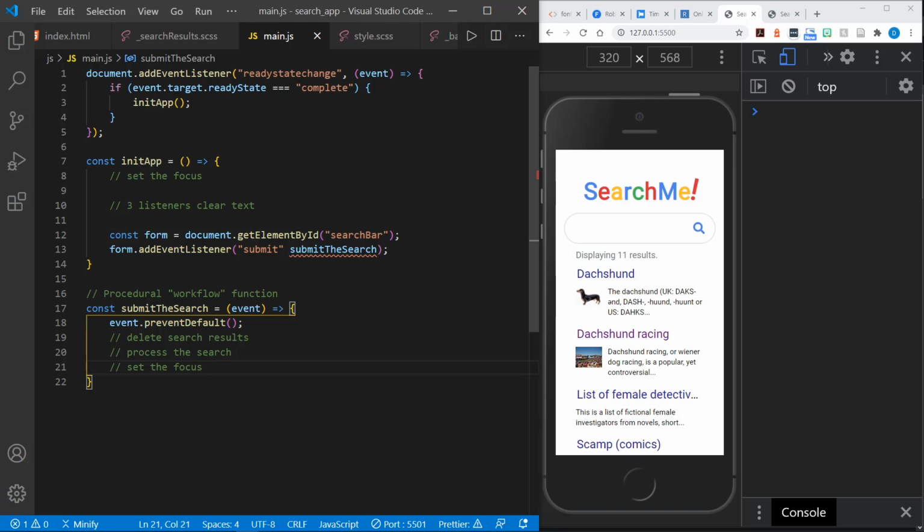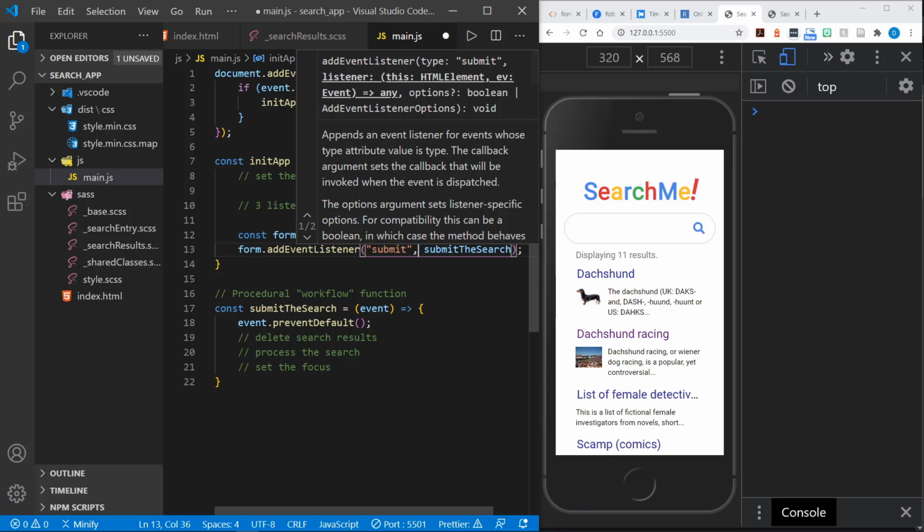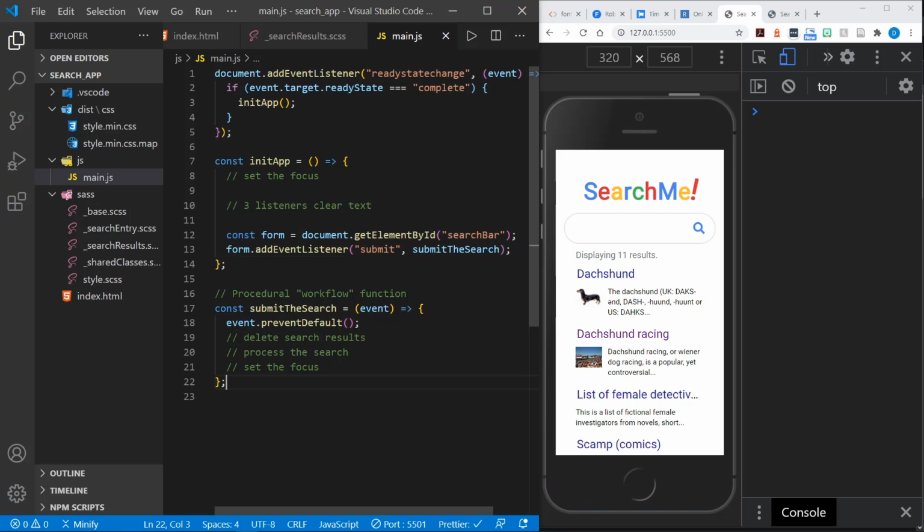Now set the focus is going to be inside one of the files we import. Oh, we have a quick error. We'll fix that with the submit event. We need a comma there. And we've corrected that error. Now we need to define the set the focus function, and that will be inside searchBar.js. So let's go ahead and create that.